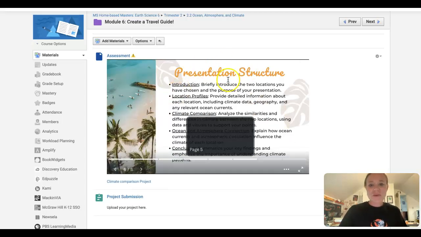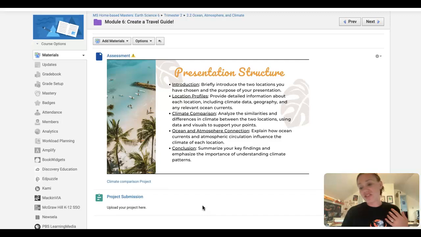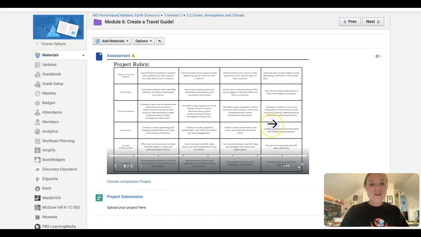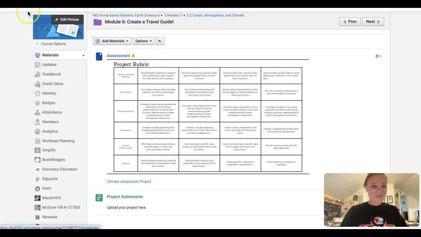And here's just a basic structure. You're going to have an introduction. You're going to tell me about the locations. You're going to look at the climates. You're going to look at the atmosphere and ocean connections. Then you're going to create some sort of conclusion. Let's go ahead and look at some examples.